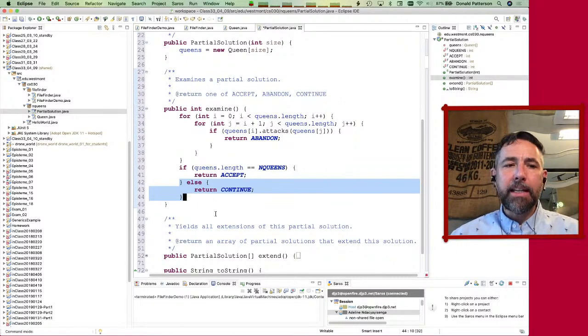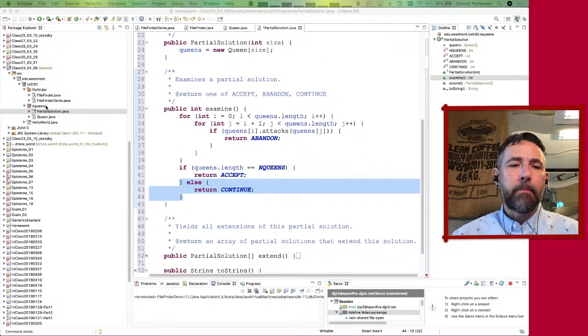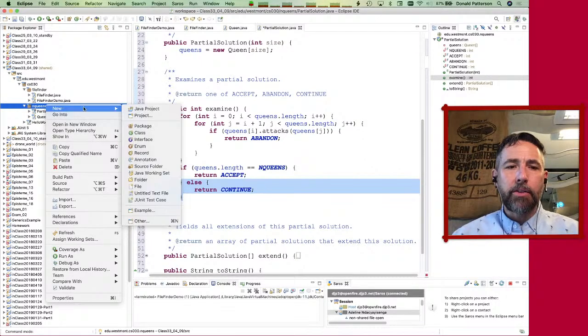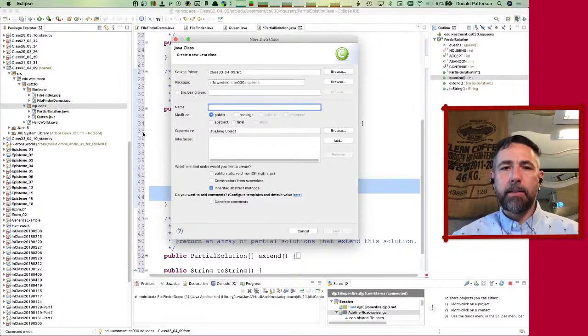All right, before we look at extend, let me show you the wrapper that's going to run our pseudocode, and then this will be it. All right, so we'll call it NQueens.